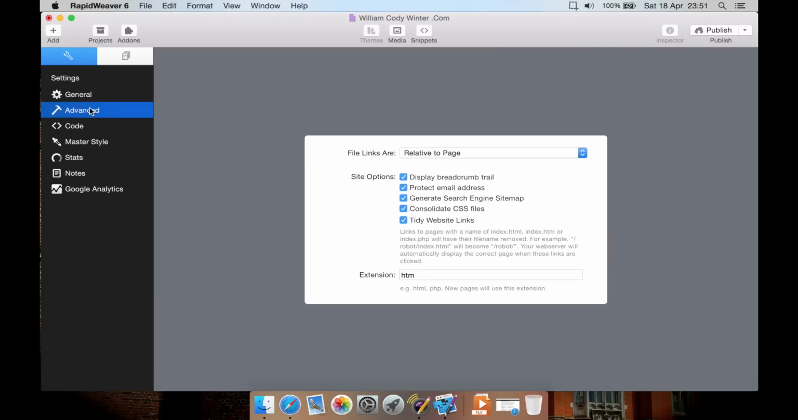You can then go to Advanced, and you have a few more settings here, such as the default extension, in which case you might want it HTML or you might want it PHP. You can also generate a search engine sitemap. You can protect your email address so spam bots can't see it and grab it easily, and there's a few other options there, including display breadcrumb trail.